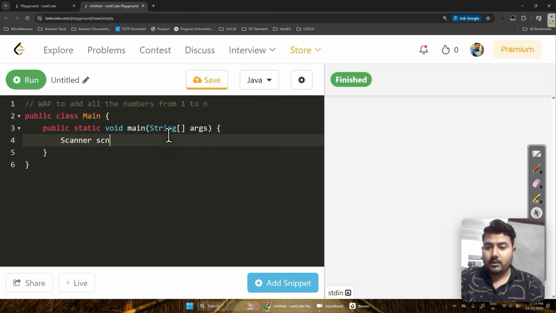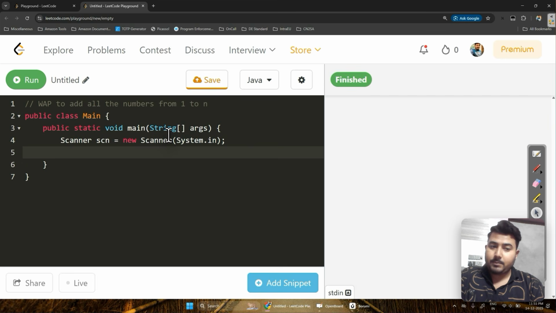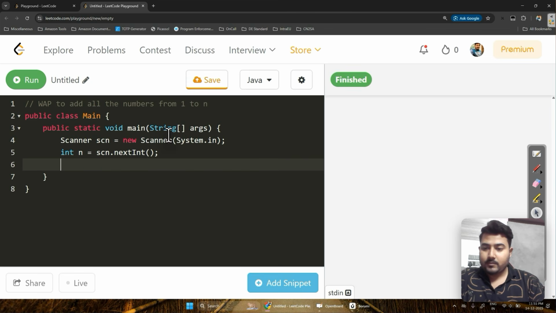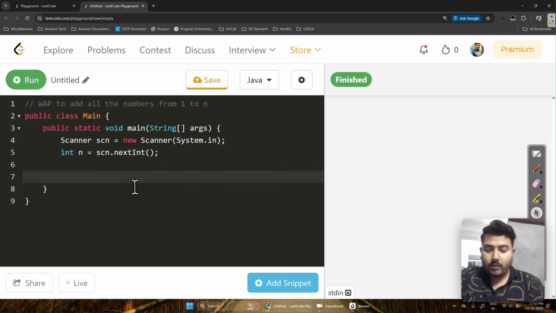And how do we input a number? Obviously using the Scanner class. Once we have created a Scanner object, we have to input that particular number n. So let's define this variable n, then input it using the inbuilt method, which is scn.nextInt. Correct? As you guys remember. Now we have to iterate starting from number 1 till the number n. So to iterate, we are obviously going to use our for loop, as we already know.